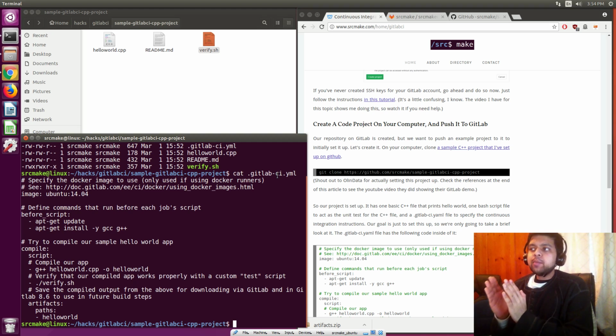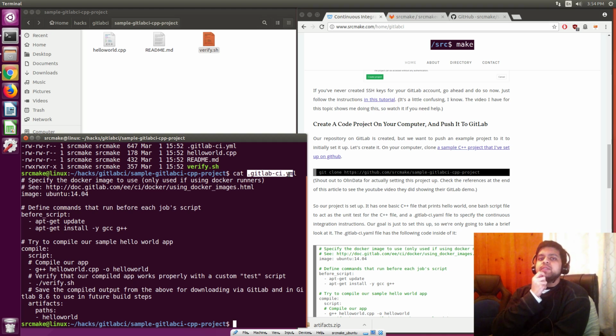And every time this code gets pushed to GitLab, every time it sees a new commit, GitLab is going to see this file and it's going to say, oh, all right, this file exists. So I guess they want us to run continuous integration. So, okay, let's do the continuous integration for this project. And whatever they want to do is going to be defined inside of this .yaml file.